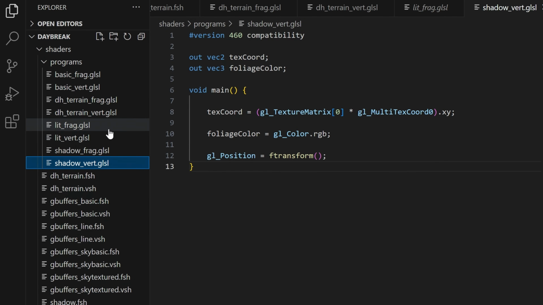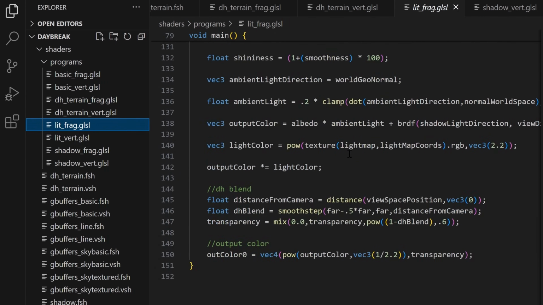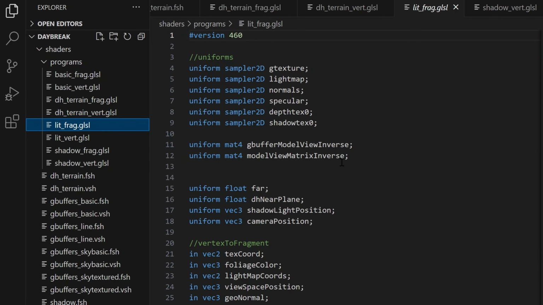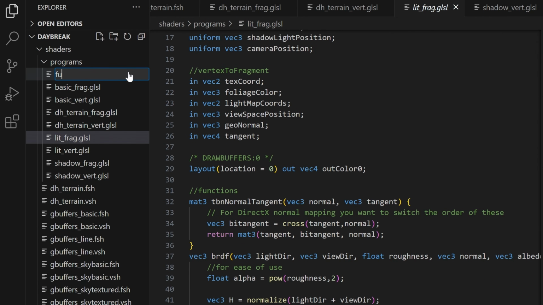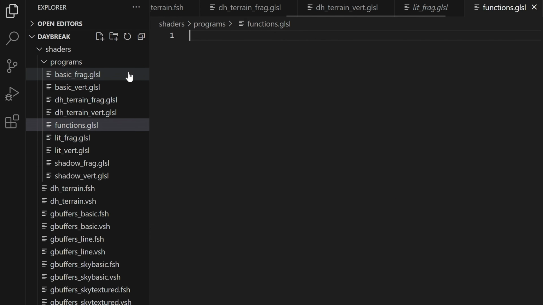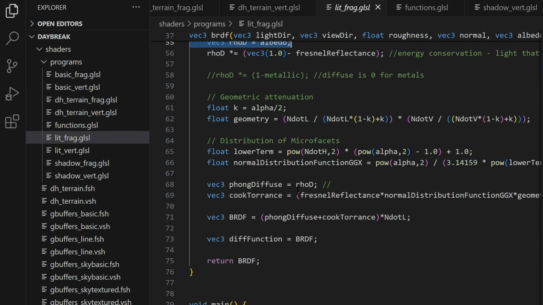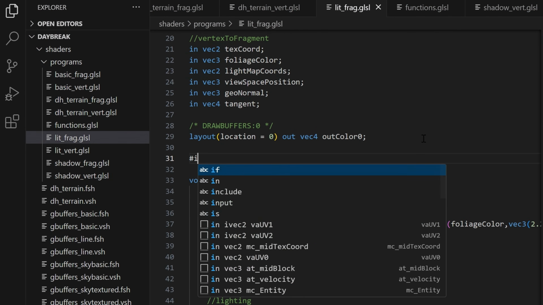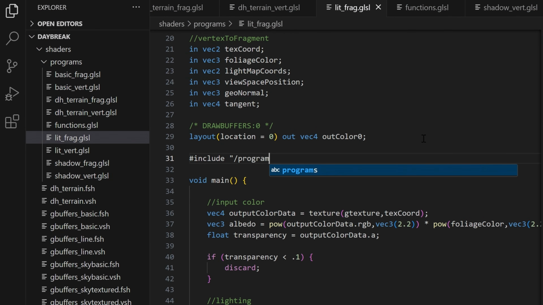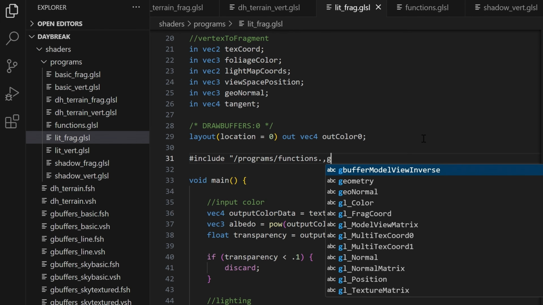Let's go to our lit fragment shader, which is now starting to get kind of crowded. Gotta scroll for a long time to see anything. Let's go ahead and move the functions that we have here into their own file, functions.glsl. This will be our TBN normal tangent and our BRDF functions. Then right here, we will just #include programs/functions.glsl.